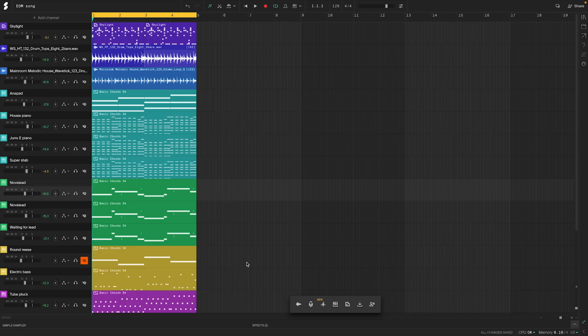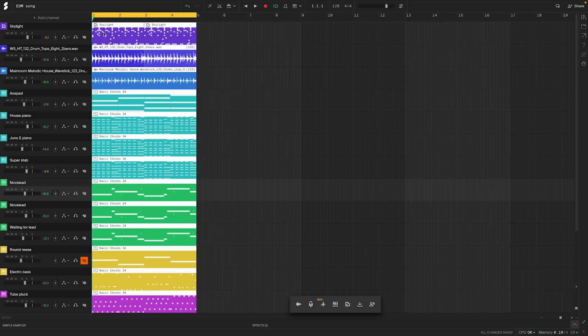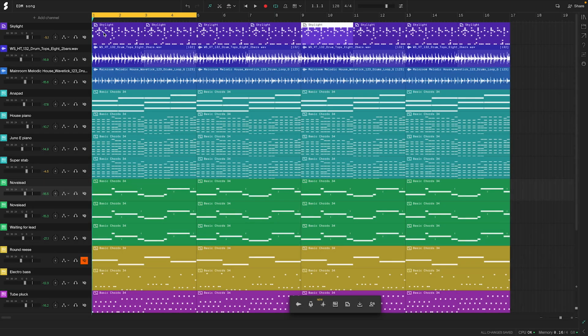Now that we built the core elements, let's arrange them into a breakdown, build up, and drop. Select all clips and press Ctrl or Command D to duplicate. Let's make the first 4 bars the breakdown, the next 4 the build up, and then 8 bars for the drop. Keep most elements in the drop because it's the peak of the track.